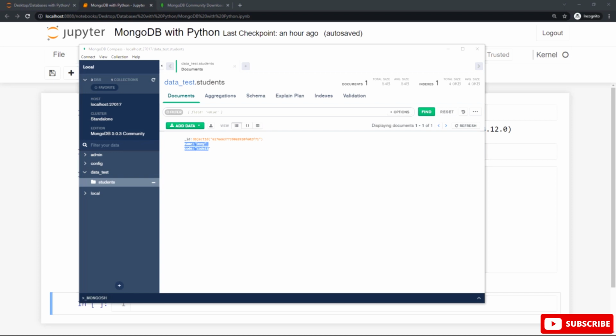In the current example, the insert one method is used to return an insert one result object, which has a property called inserted ID. So you can use the inserted ID property directly inside the round braces of the print function to show or to display the ID of the inserted document inside the students collection. Let me show you that.